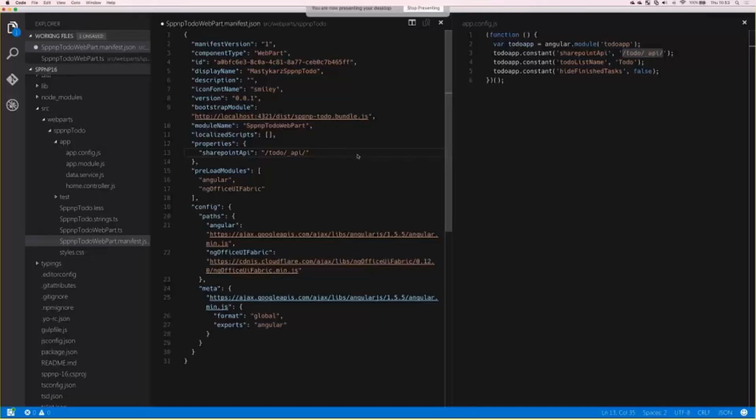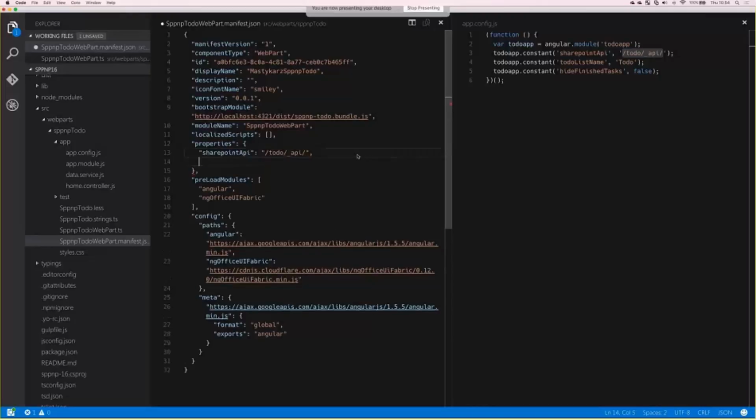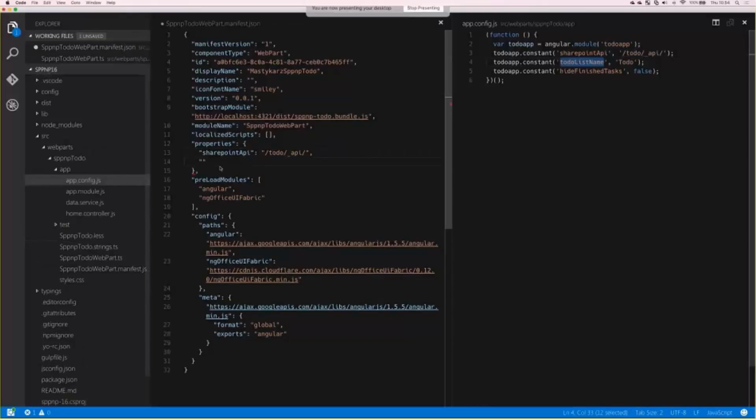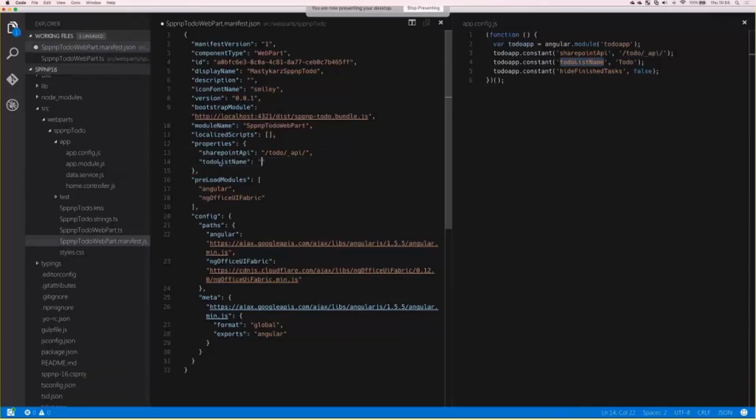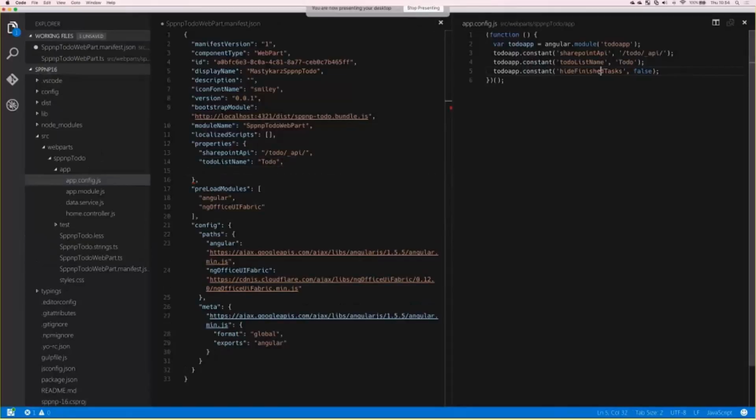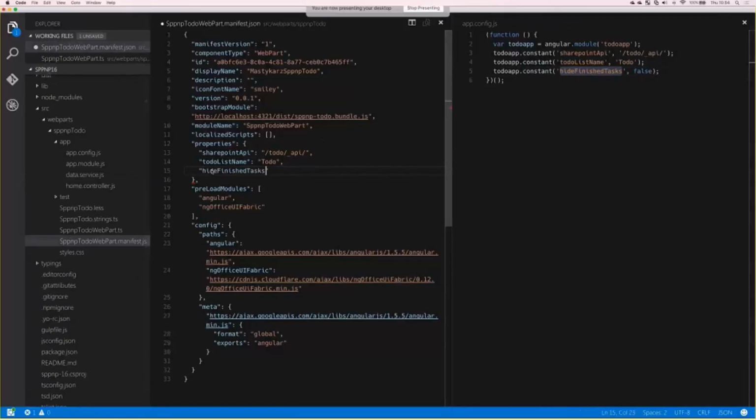So we could keep them blank, but that would basically mean that every single time someone would add the web part to the page, it wouldn't work. It wouldn't do anything. You would have to set the values first, right? So depending on what you want to build, you want to choose for yourself whether you want to provide the values or not. Then also add the to-do list name option, which is here, and that's called a to-do. And then we also set the hide finished tasks property, and we will set it to false initially.